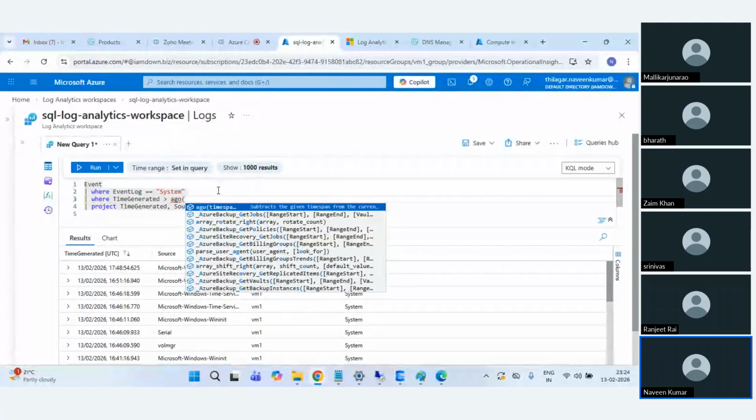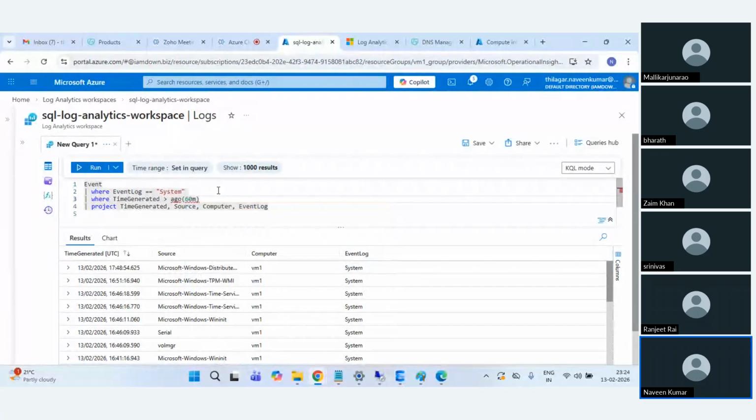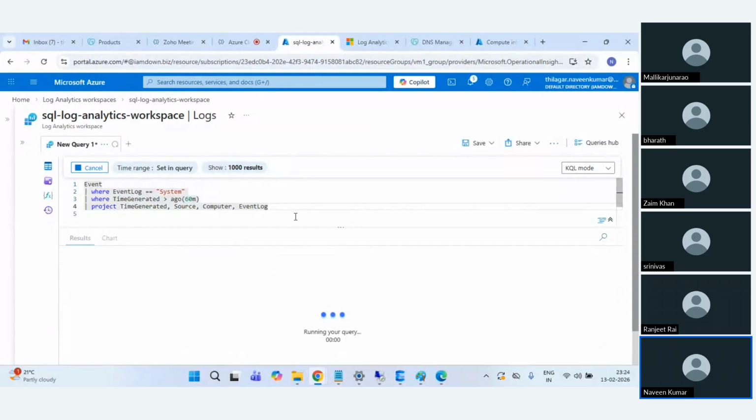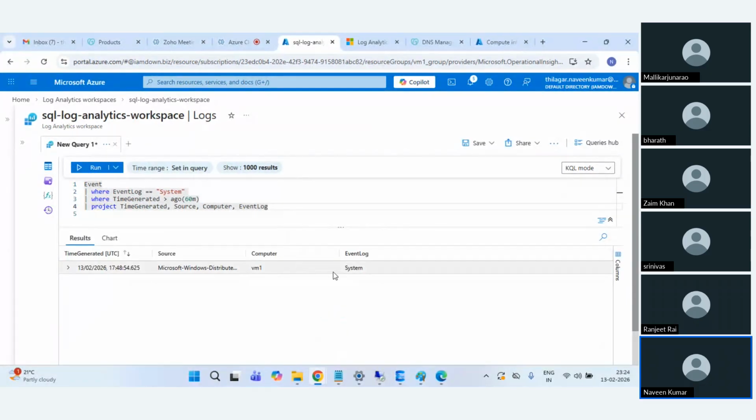I'll just say give me something which happened in 60 minutes. So I'm filtering based on system logs. Then within that system logs, I need the last 60 minutes events alone. If we have anything. So in the last 60 minutes, this is the only data we have. And that is how you can put a filter based on the time generated field.